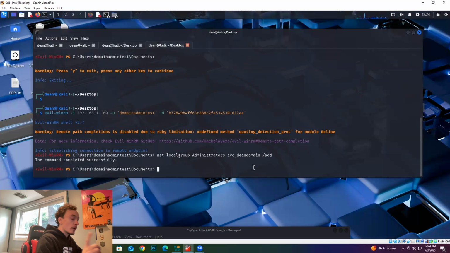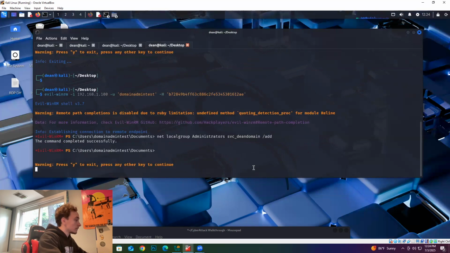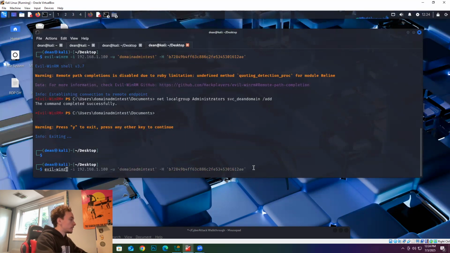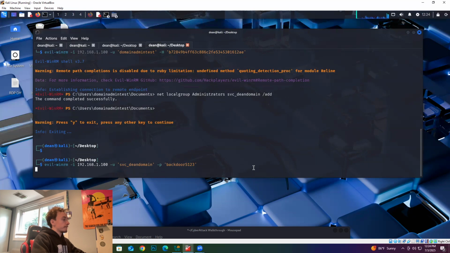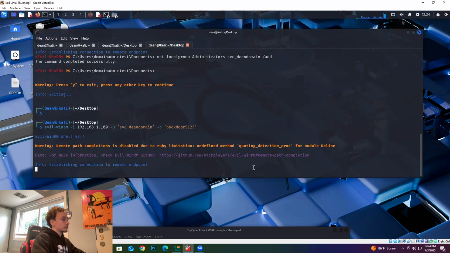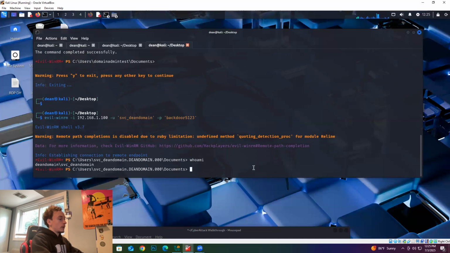That completed successfully, and now we can exit and then log back in through Evil-WinRM with the backdoor account. So we'll do evil-winrm -i 192.168.1.100 -u svc_Dean domain, and then the password this time, we don't need a hash, backdoors123. And now we are on the domain controller with our backdoor account.